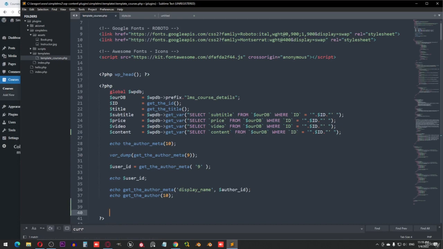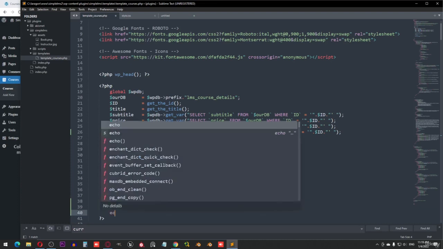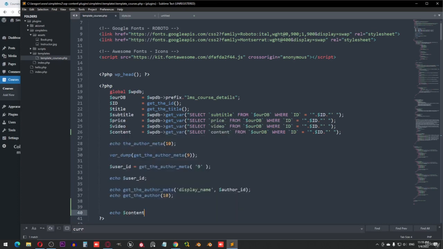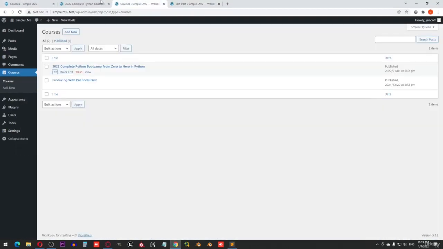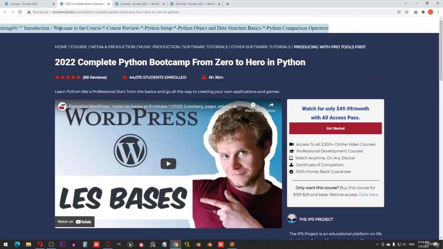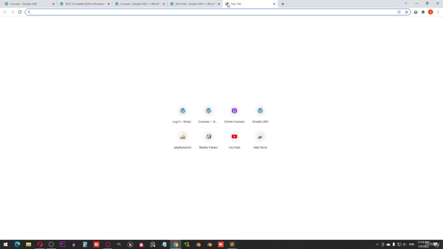So we can check if it's working or not. We can echo content. Alright, so let's close that and go back here and check if we are seeing the content displayed or not. So we got it. So all we have to do is to start working on it. Like I said, we're gonna be using this one as a divider. So we're gonna separate each section with this one. So the function that we're gonna be using is the substring.